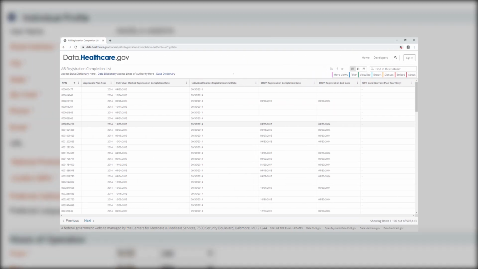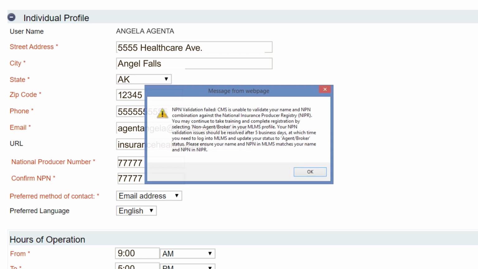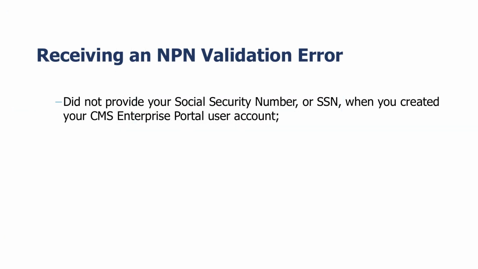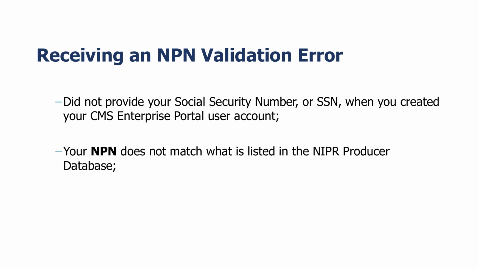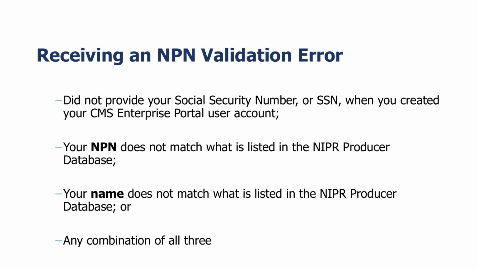Results of this NIPR-NPN validation appear on the public registration completion list. If you attempt to access the MLMS to complete your registration and training, but are met with a validation error, this could be because you did not provide your Social Security number, or SSN, when you created your CMS Enterprise Portal user account. Your NPN does not match what is listed in the NIPR producer database. Your name does not match what is listed in the NIPR producer database, or any combination of all three.